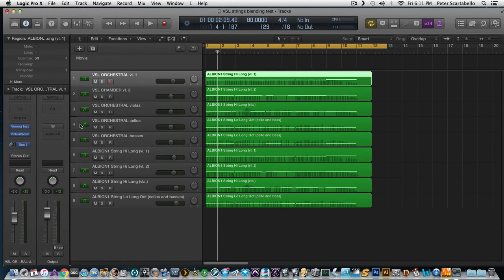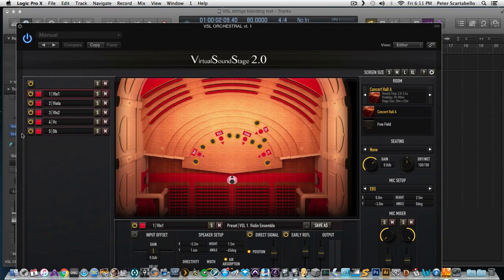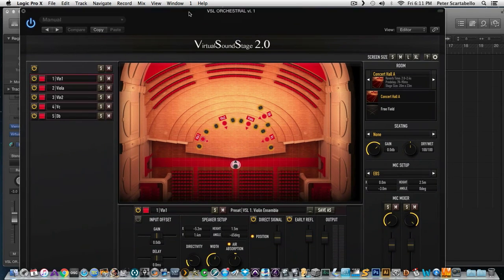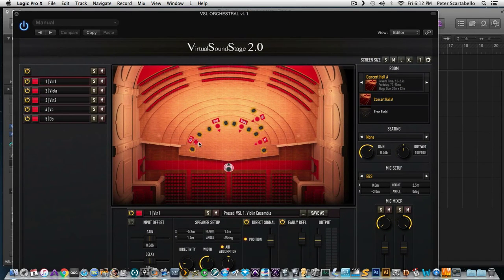to give it some space. There's a couple things. The first thing I do is use this plugin, which I really love, called Virtual Soundstage. It's by Parallax Audio, and it allows you to position the strings in a virtual space. So this is very important because not only does it give you the panning, the spatialization, but it also simulates a hall.